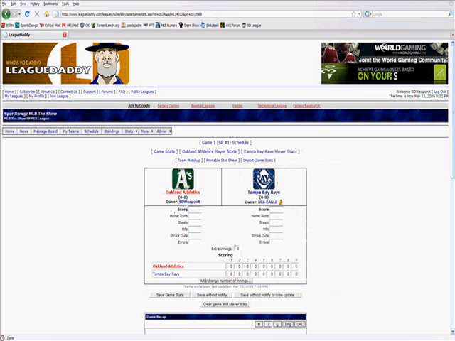Actually beat KCA this time, which is rare because usually he handles me with his pitching staff, but I had 5 runs and he had 2 runs. You're just quickly gonna add that. Home runs I had 2, he had 0. Steals I had 1, he had 1. Hits I had 12, he had 5.